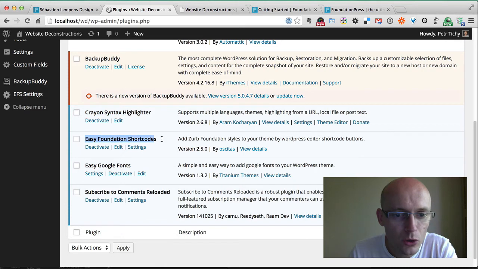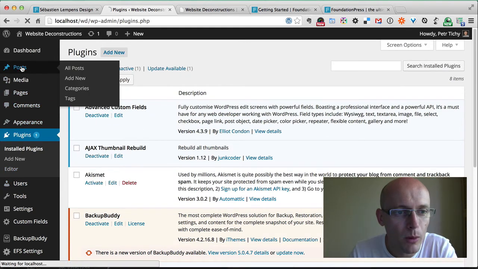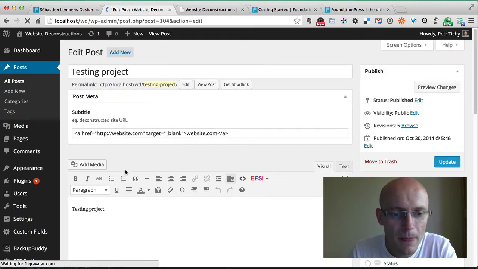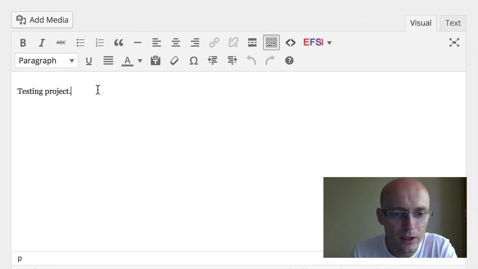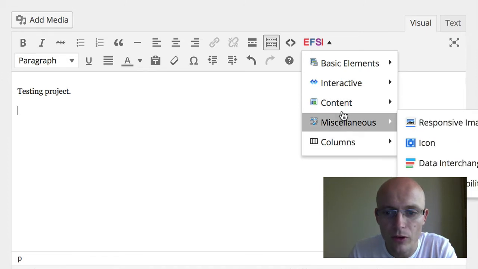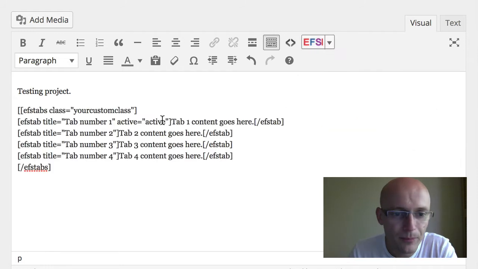Easy Foundation Shortcodes, which is another handy plugin if you're using Foundation as your CSS framework. So if I go to a post view, let's say the testing project, and scroll down to the content view, in here I can simply click on this EFS drop-down, and that gives me all the elements from the Foundation CSS framework. Let's say you want tabs, it gives you the shortcode. You can give it a custom class and see what would render on the front end.